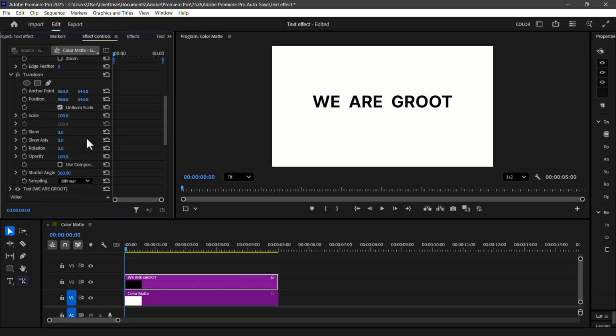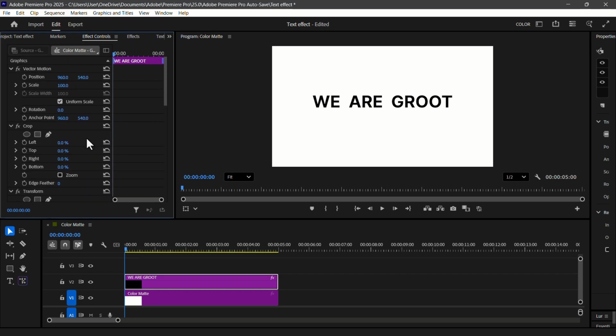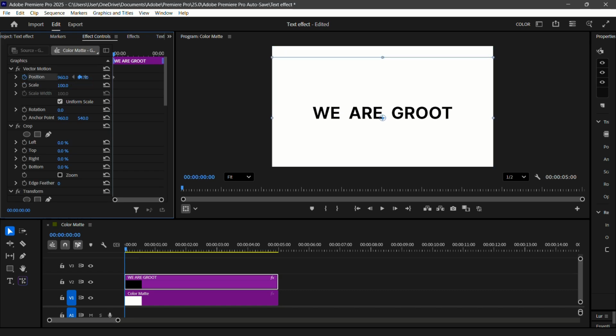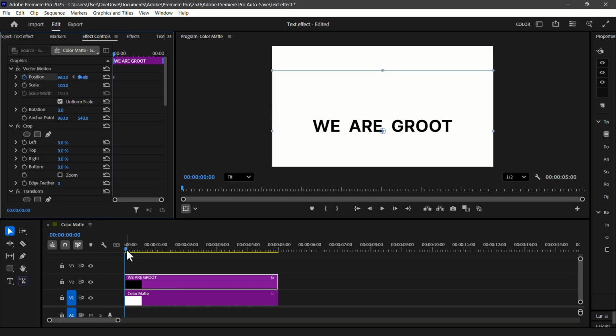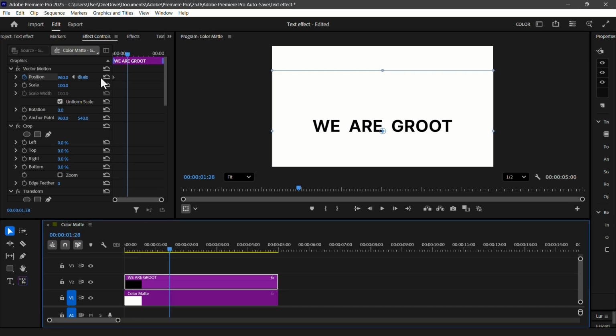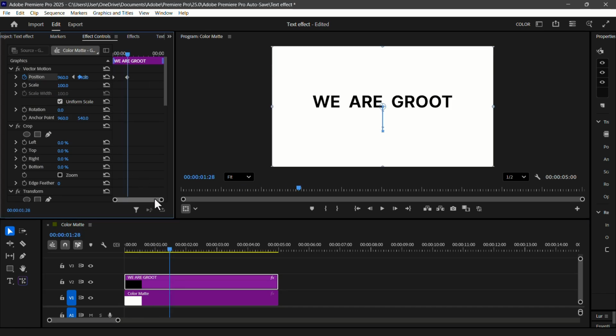Now add a couple of position keyframes. At the very first frame, add a position keyframe and move the text slightly downward. Then move forward about 1 second and reset it back to its original placement.